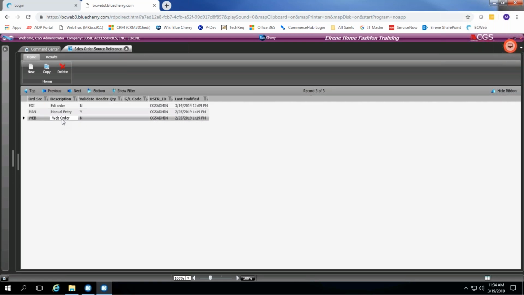So we do have these current sources in the system. We have an EDI source, we have a manual entry source, and we have a web order source. This typically just tells you how the order originated. So if you want to know what percentage of orders are coming by EDI, what percentage are coming manually, or maybe coming from your own website, then you could create the sources. If you need more, we could definitely do more, but I think right now that would be sufficient.